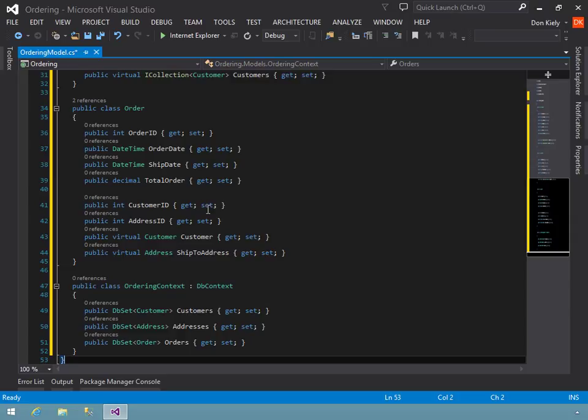So again, this is what ties this model together. I'm going to be using the OrderingContext class within my code in order to get a reference to the data model, and then I can access the Customers collection, the Addresses collection, the Orders collection, and Entity Framework will have wired up the relationships between those behind the scenes. I have access to the properties, and it'll take care of loading the data from the database and then persisting it to the database when I make changes to the values of the properties of the objects, and then want to persist it back to the backend database.